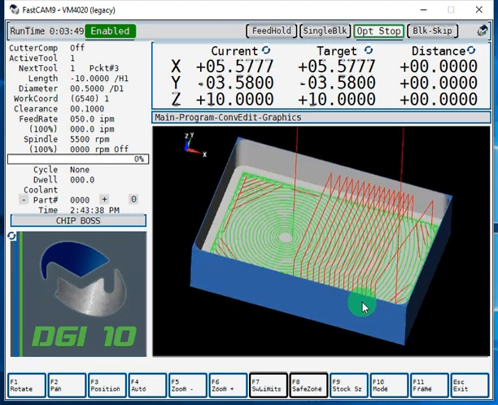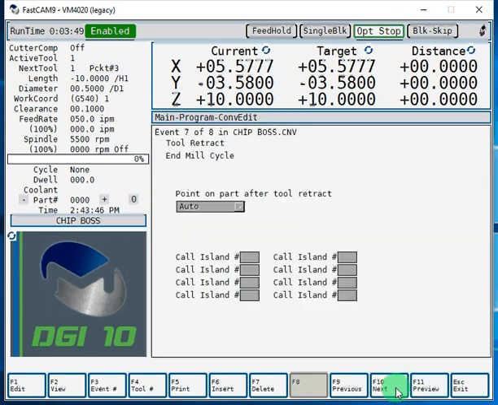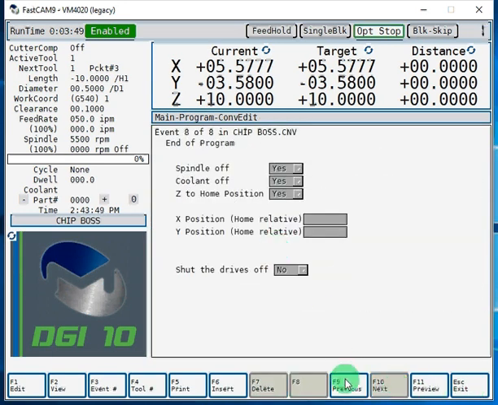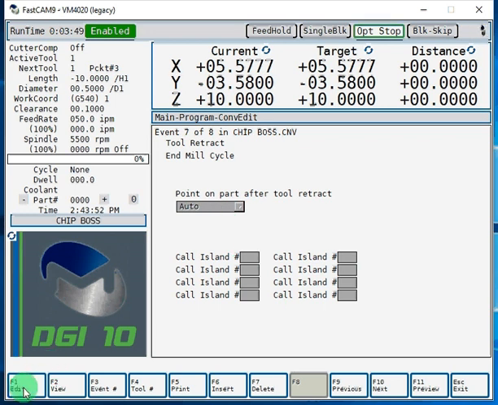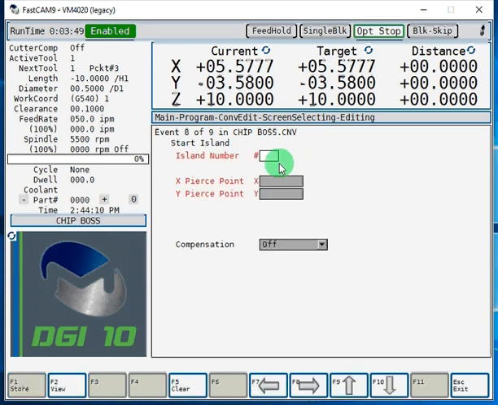You can also avoid an island if there's an island of geometry in here. You can simply go to your program and at the end of your milling cycle, call an island. So here's where we ended our milling cycle. Let's hit F1 edit. Let's call an island number 1. Now we're going to insert F2 mill, F2 geometry, and F7 island. Island number 1. And now you're just going to define the points of the island geometry.